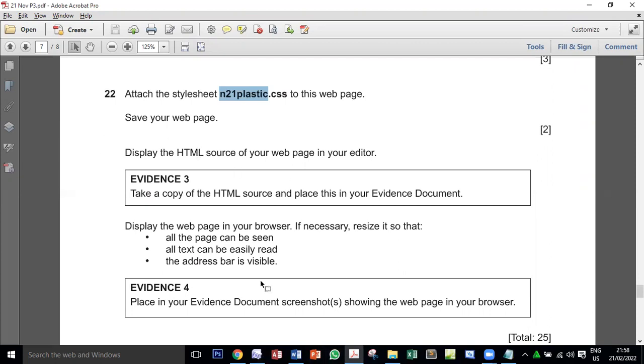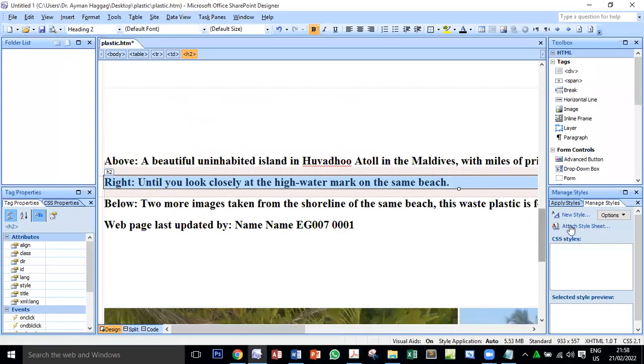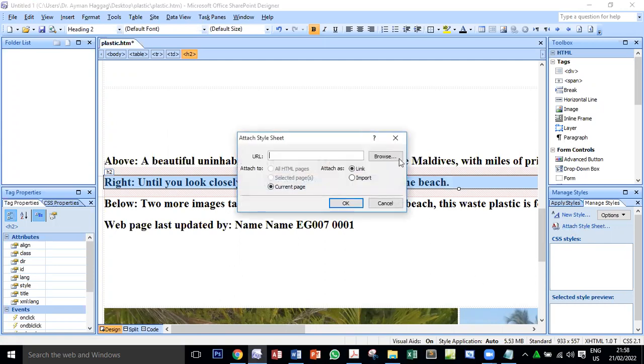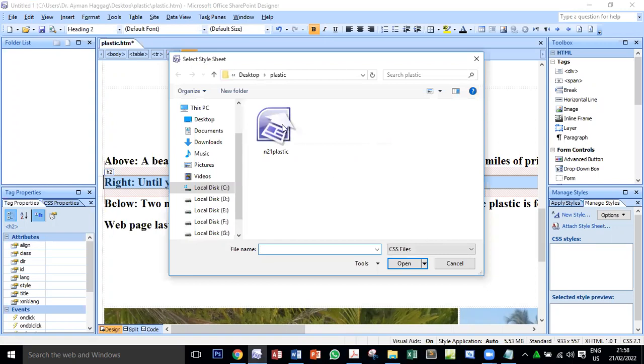Let us attach. You know how to attach? Click on that button. This button is called Attach Style Sheet. Click on it. Browse. Make sure you are in the plastic folder. This is called N21 plastic. This is the CSS file. Open.